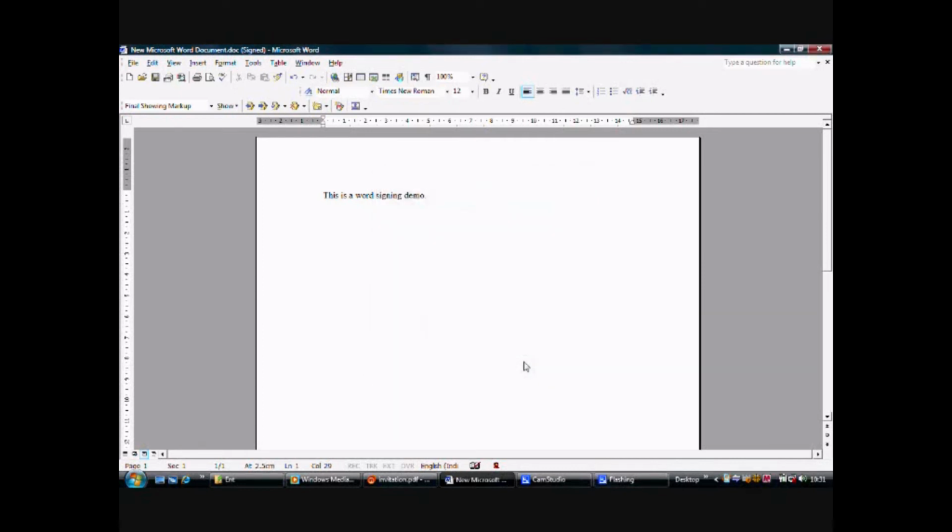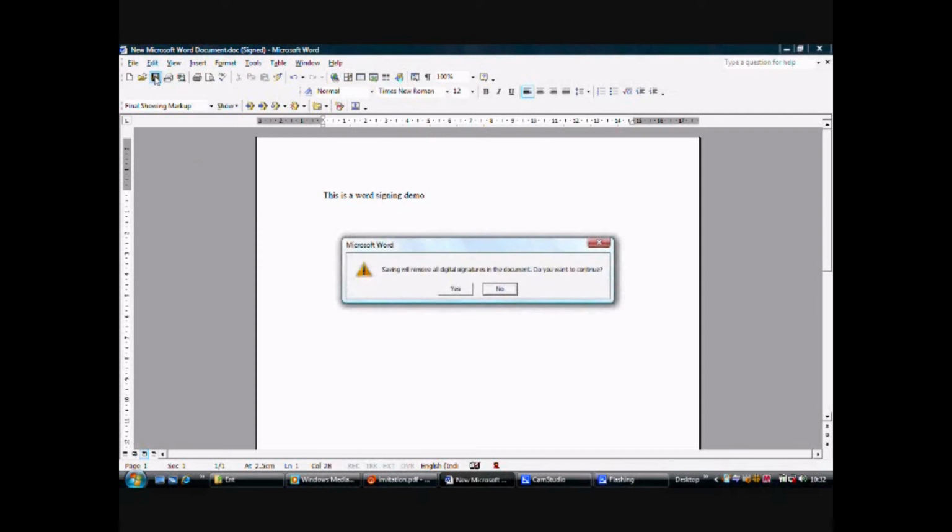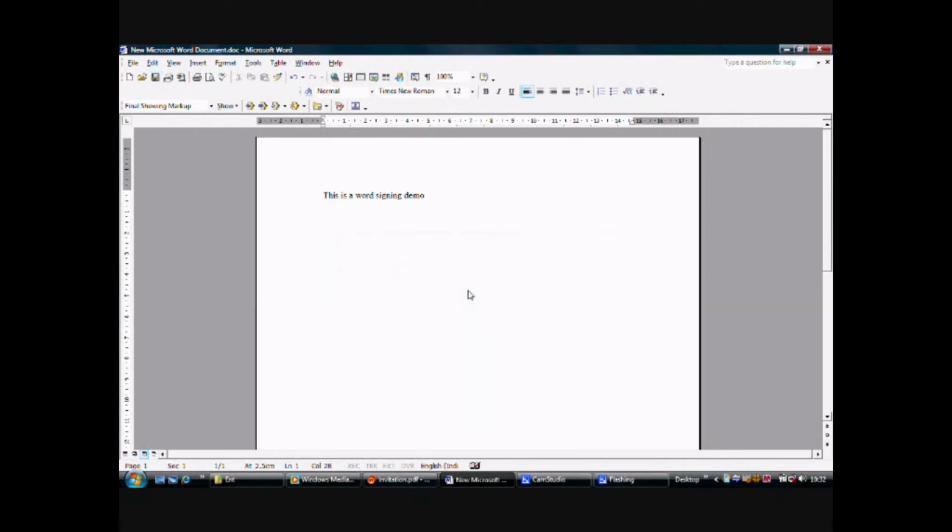If you change a single dot or a single bit in this Word document and try to save it again, the digital signature will be lost. You will see it by removing a dot. Now again I am trying to save it. It gives an option that saving will remove all digital signature in this document. Do you want to continue? If you select yes, immediately the signature will be lost.